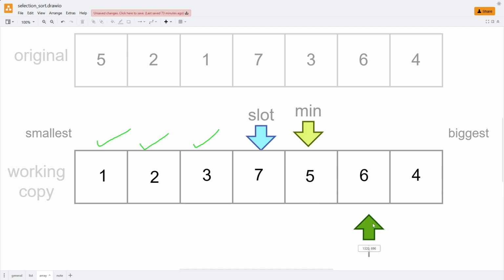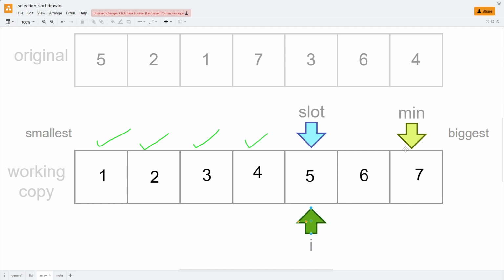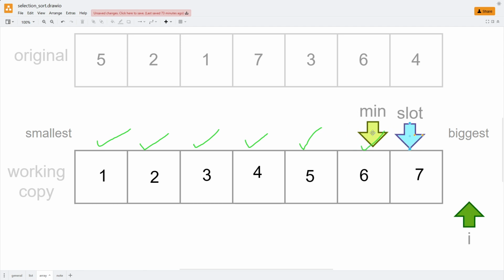There, update the min. Update the min again. Swap them. Nothing needs to get moved because the min's already in its slot. And again, nothing needs to get moved. The min's already in slot. And again, we are done.